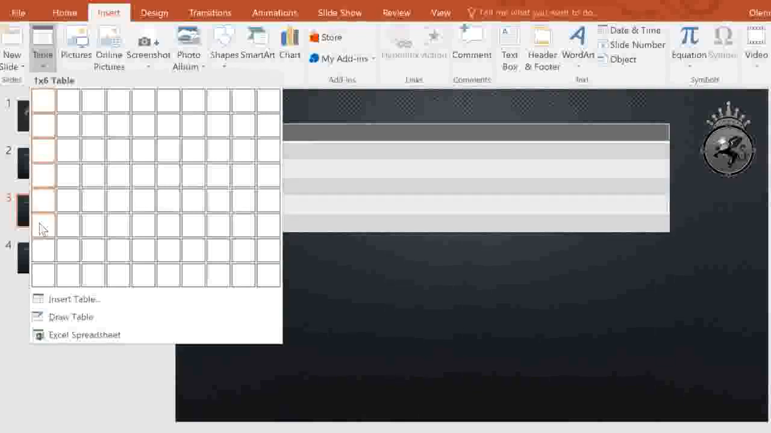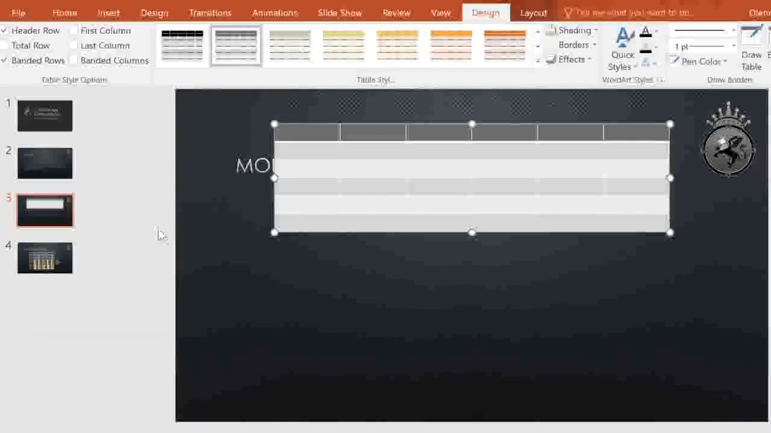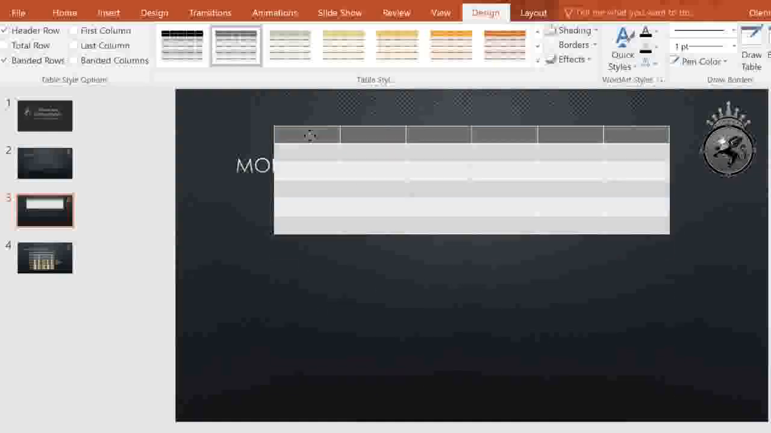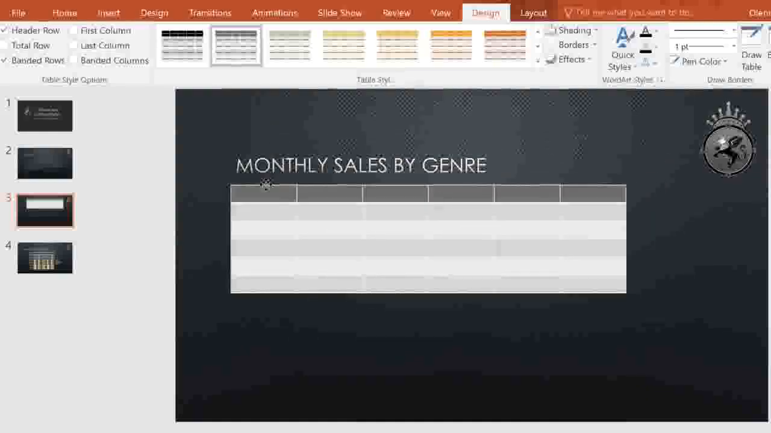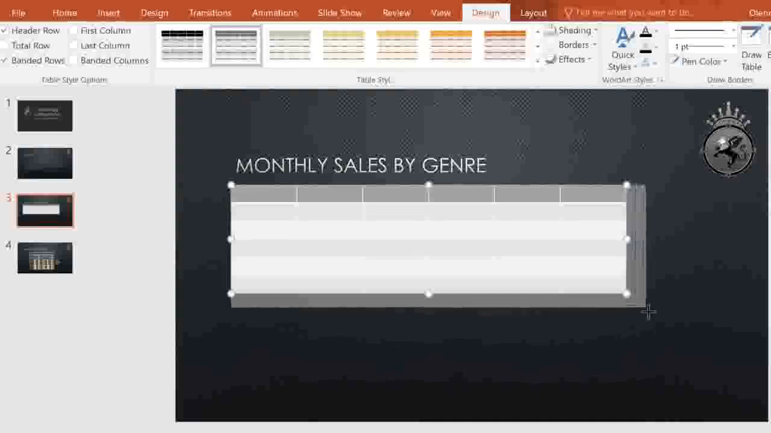My table is going to be pretty big, 6 rows by 6 columns. Now click, and that's all it takes. You might need to move your table to get it in the right place on the slide. To move your table, just place your cursor on the edge, click and drag, and then let go. To change the size, use the sizing handles here.